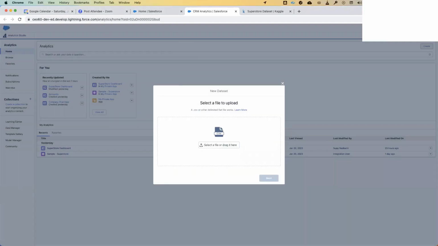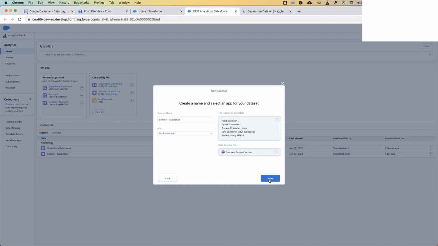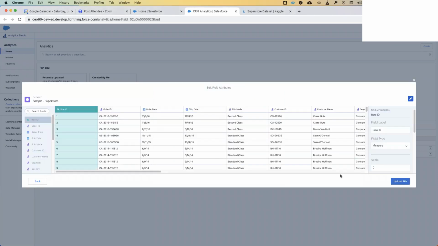And then the CSV that you just downloaded, all I'm going to do is simply drag and drop it here. Doesn't get easier than this. And then I'm just going to leave it here, and click on next. I'm going to use default options for now. I'm going to click on next.